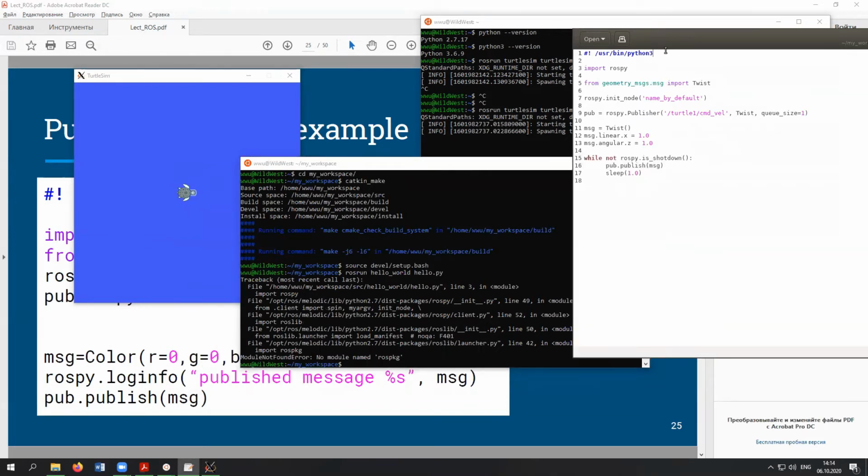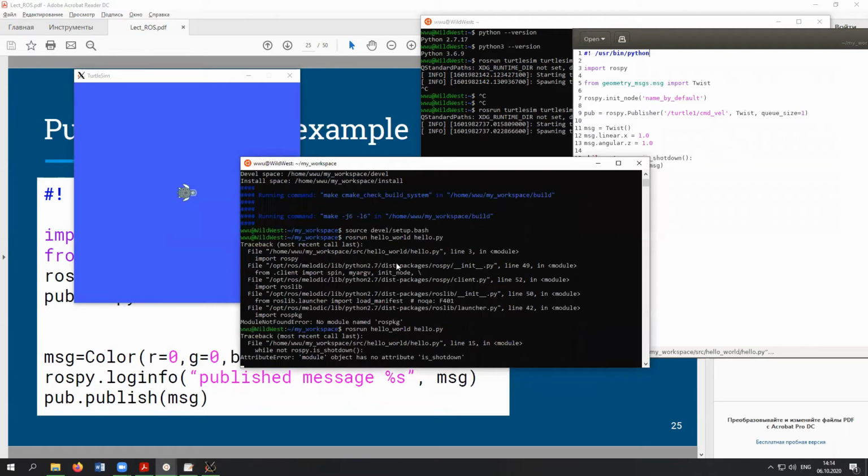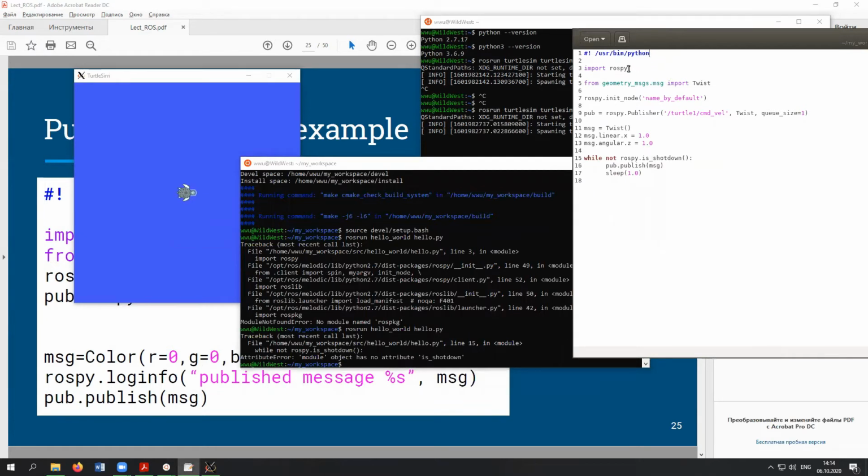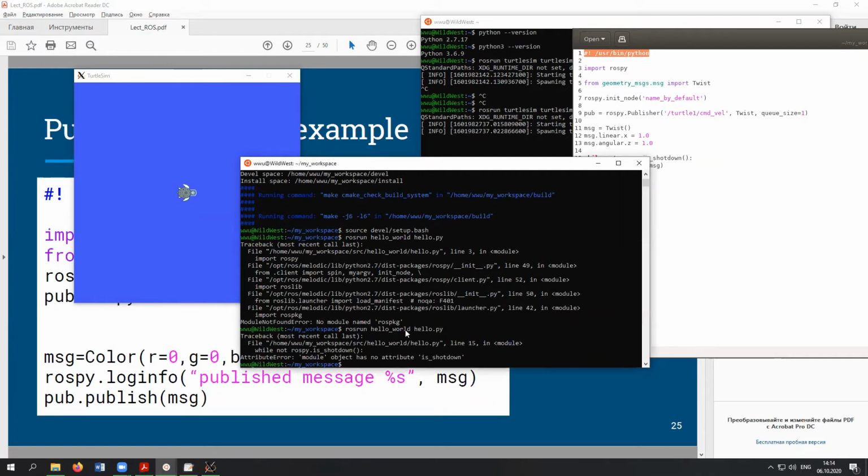Okay, maybe something was wrong with Python 3. Let's say just Python. Unfortunately, we just found out that by default, ROS doesn't work with Python 3. I had to do some commands in terminal to apply Python 3. You can Google it, it's pretty straightforward to add the support of Python 3.